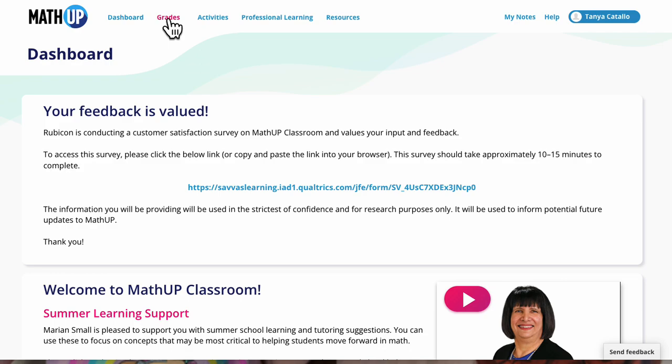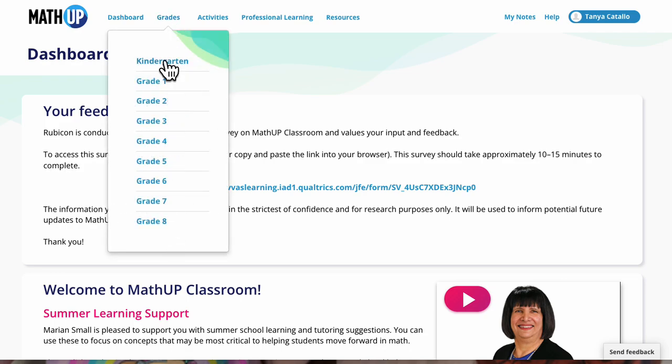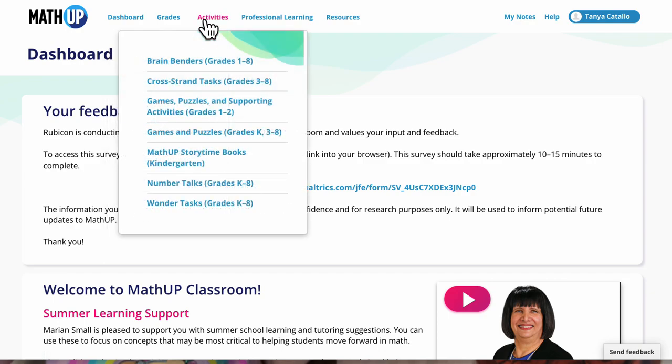So when you select grades, for example, you have access to all the material for kindergarten to grade 8. When you select activities, a lot of these grade activities are extension activities or fun thinking activities. Great to investigate if you're looking to have a few lessons that are beyond the 3-part lesson, or if you want to ensure that you have extension tasks ready and available for your students, etc.